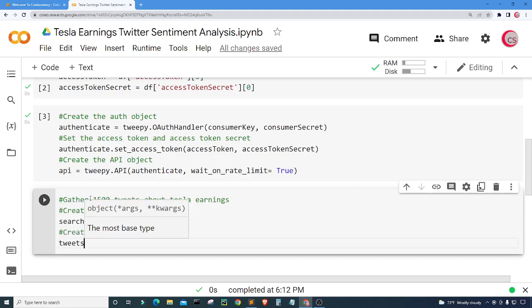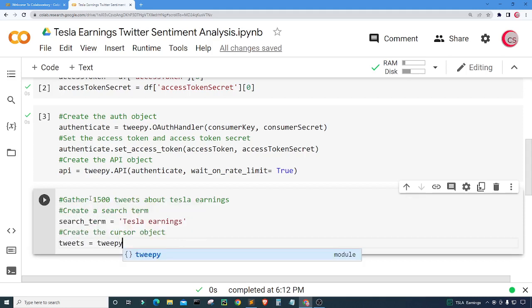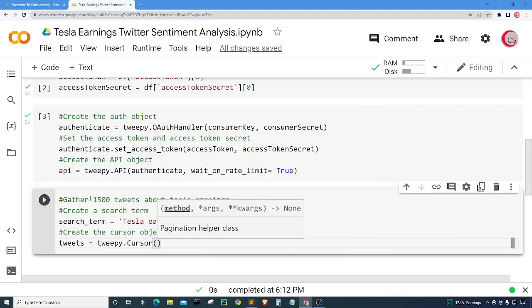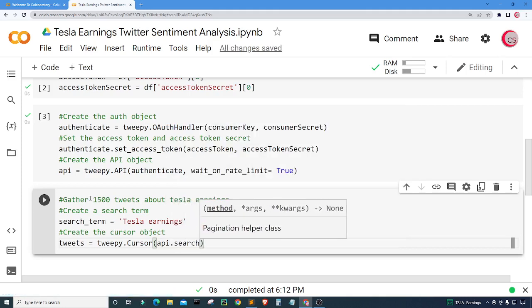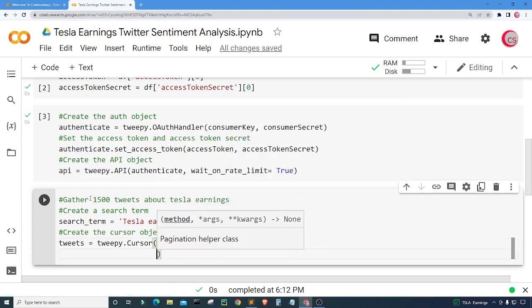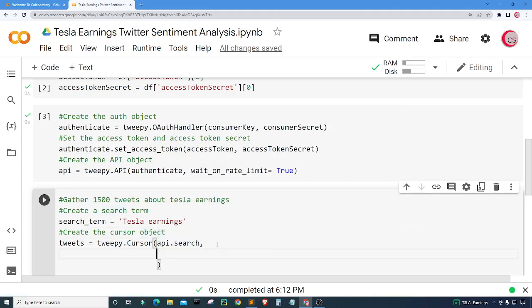All right, so I'm going to create a variable called tweets, and I'm going to set this equal to tweepy.Cursor. All right, and then I'm going to input api.search. So we're inputting the search API, and I need to put a comma here. All right, next let's put in the query. So I'm going to set q equal to search_term.